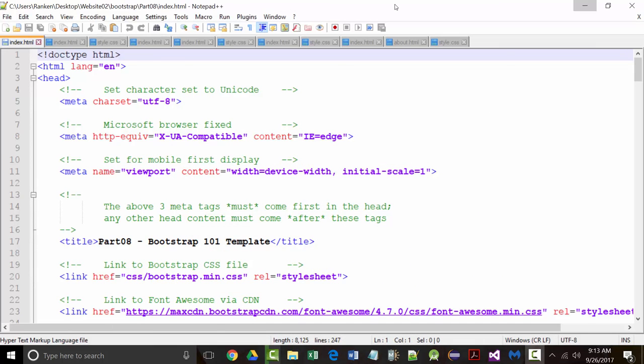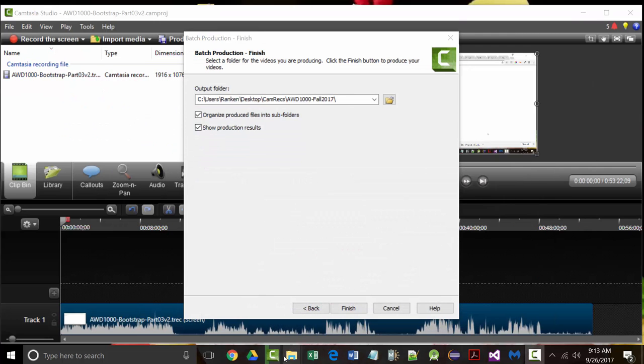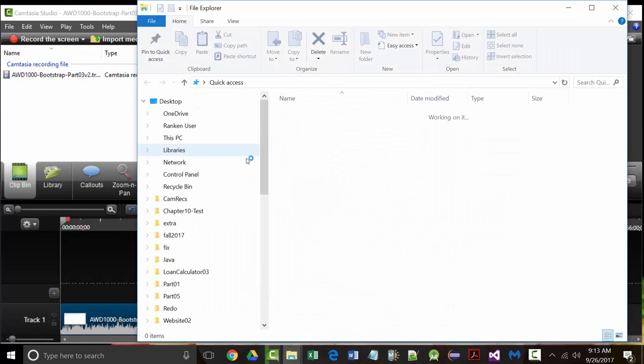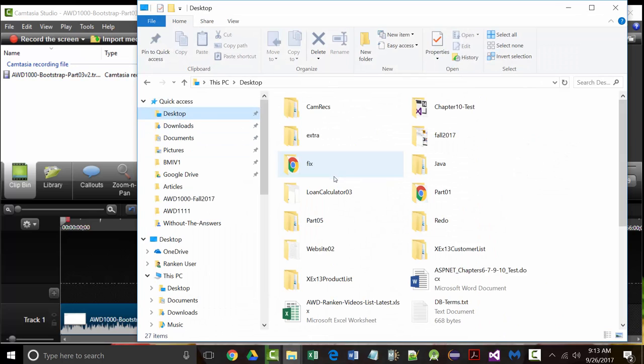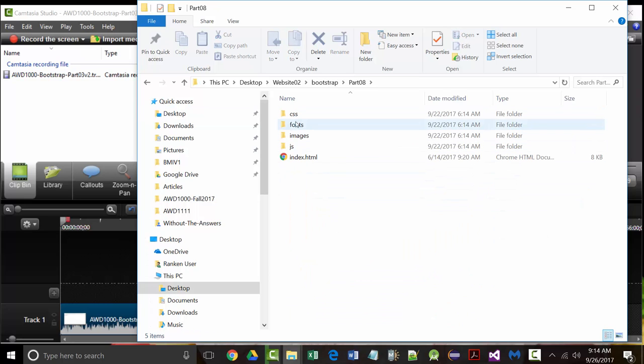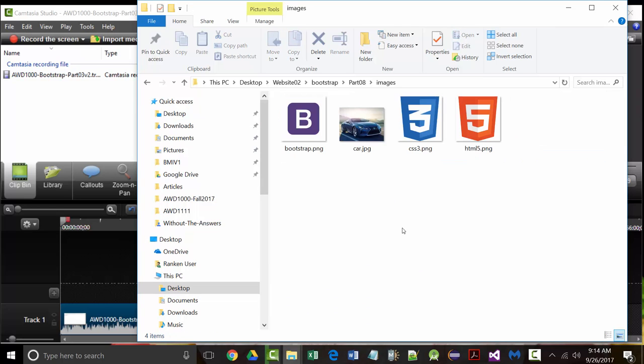So, as an example, starting in part 8, my images folder now looks like this. You won't need this cars one yet, but you can put it in there anyway. It won't matter.